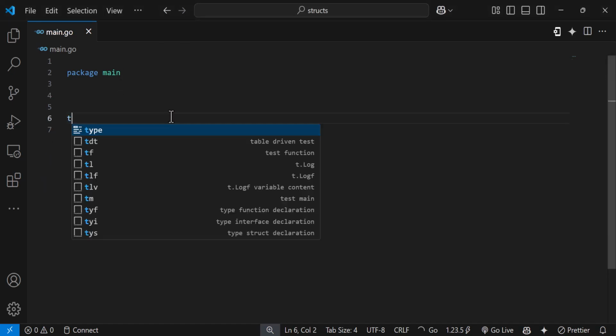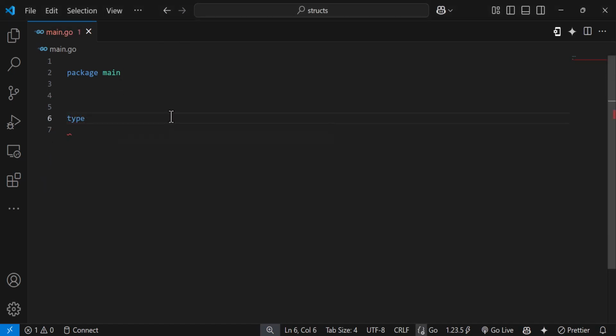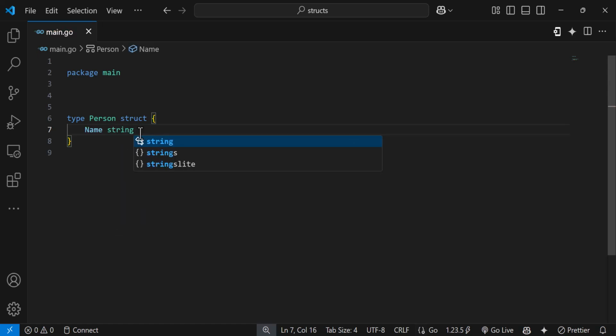So you first write type, then you give a name to your struct. So let's say person. Then we identify it as struct over here. Then we bring our curly braces. Then inside it we give the values and the data types of the content of our struct, which is the person. So we will need the name of the person, right? Then we will identify it as a string. It is going to take a string.